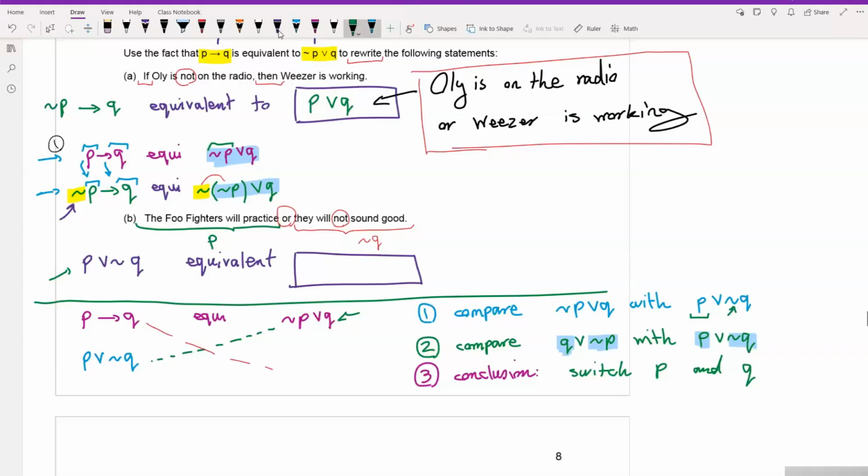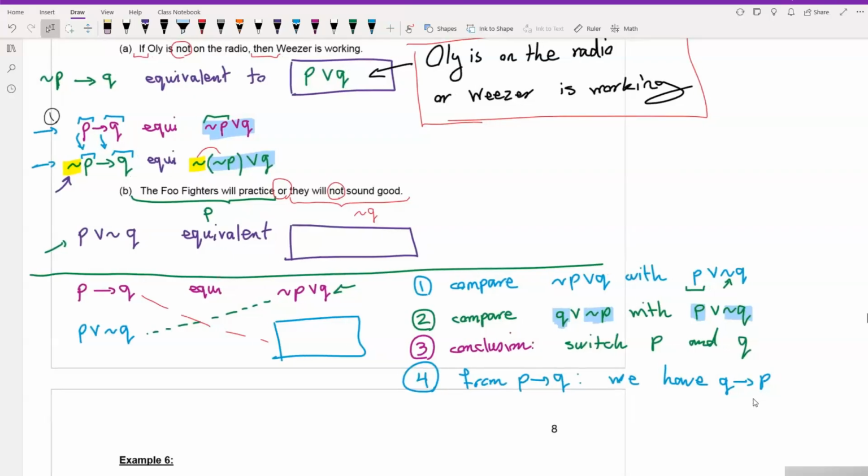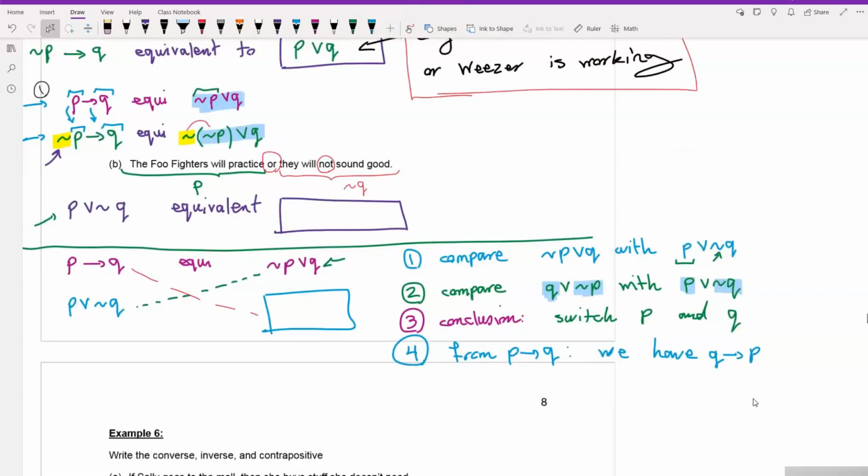So we have to switch from, yeah, our given part was P implies Q. Now in this part we have Q implies P. So based on what we had in our conclusion and what we compared in step 2, we decided to switch Q and P instead of having P implies Q. Now we have Q implies P.